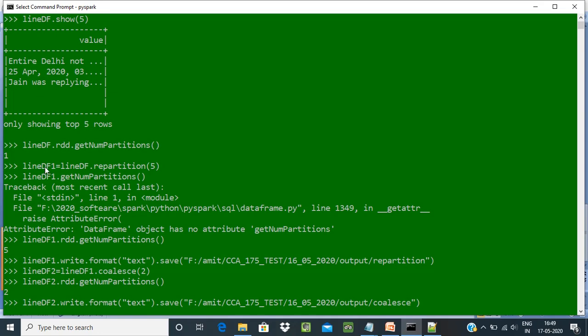Data frame 1. Then line df1.getNumPartitions, that is giving an error. Okay. Line df.rdd.getNumPartitions, because getNumPartitions is a method of RDD. So the data frame I am converting to an RDD, and after that getNumPartitions. How many partitions are there? 5. It means we have increased.